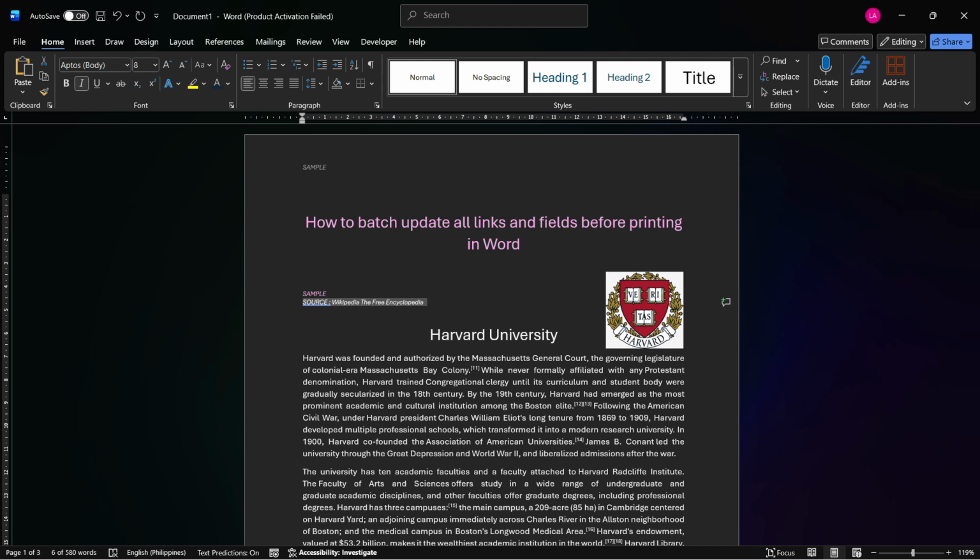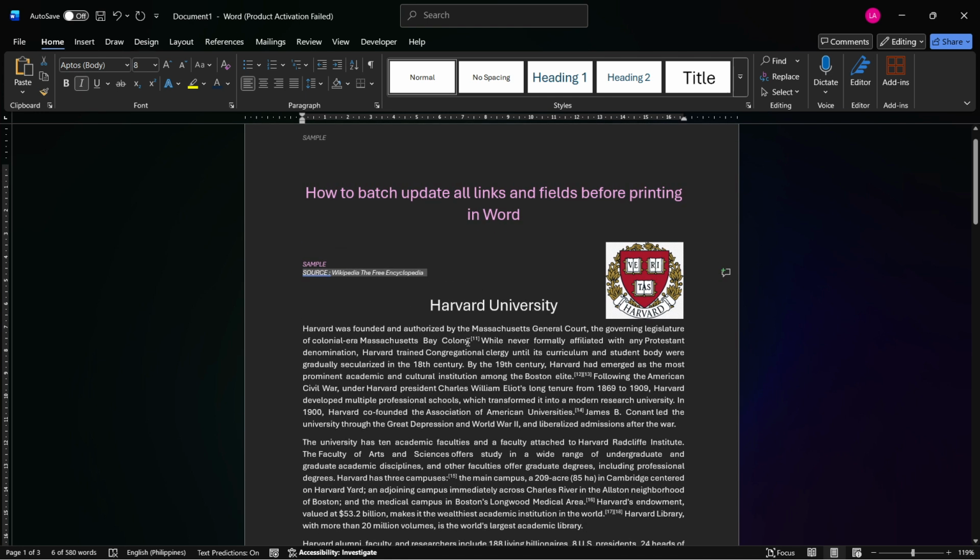And there you have it. With just a few adjustments, you've configured Word to automatically update fields prior to printing, simplifying your workflow and ensuring the accuracy of your printouts.